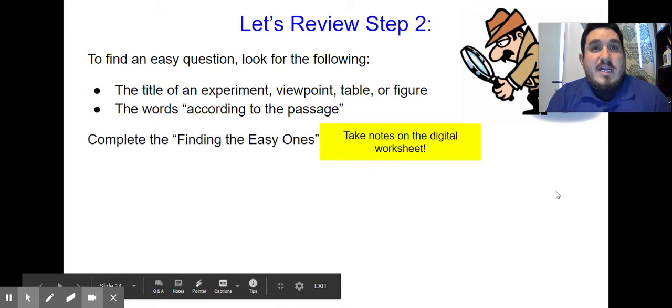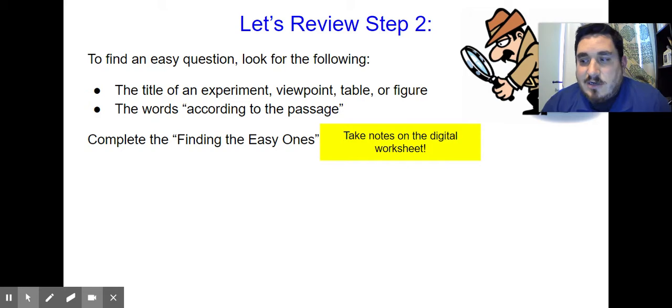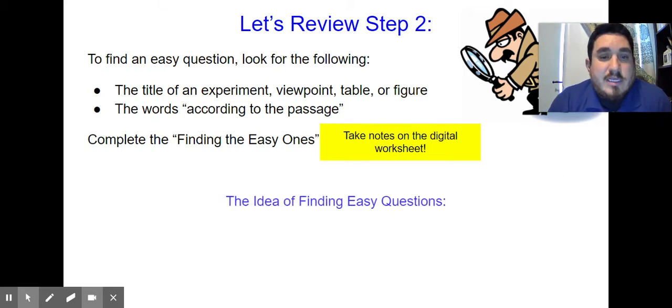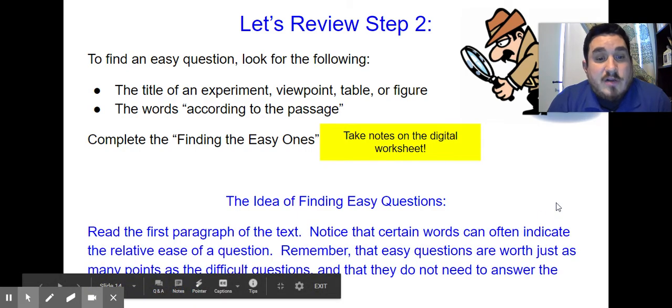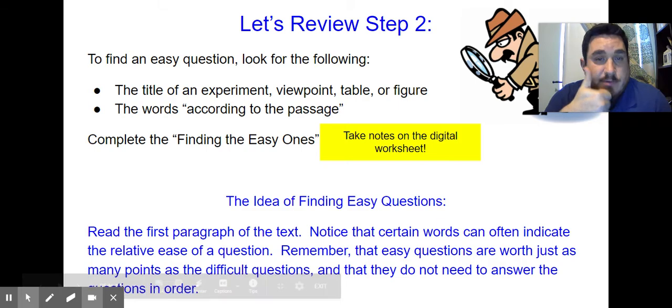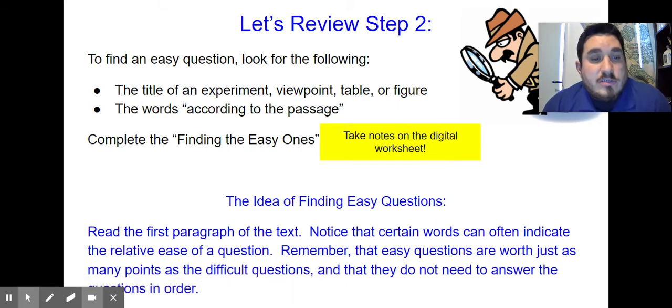So we're going to complete the finding easy questions step. Again, this is going to be another practice, and I'm going to ask you to label, to identify what the easy questions are. So again, read the first paragraph of the text, the introduction, step number 1. Notice certain words that can indicate the relative ease of a question. Remember that easy questions are worth just as much as the hard questions. They should be faster and quicker.